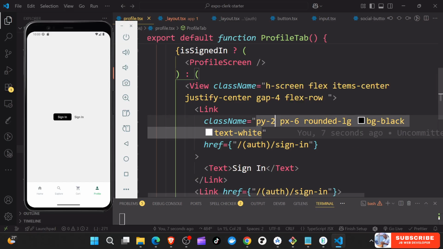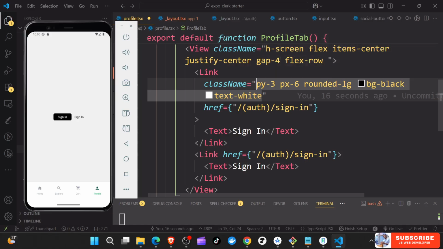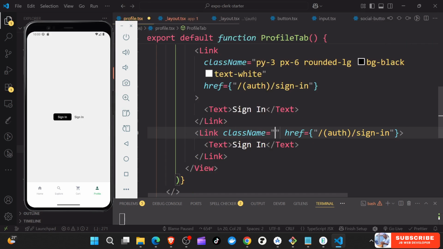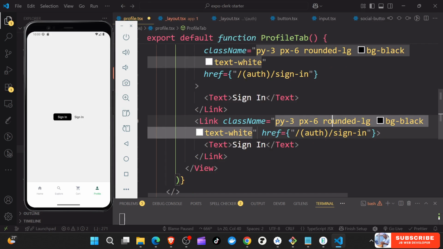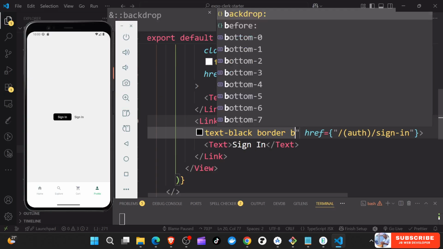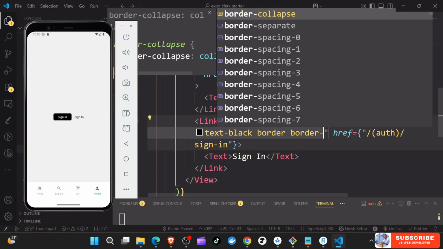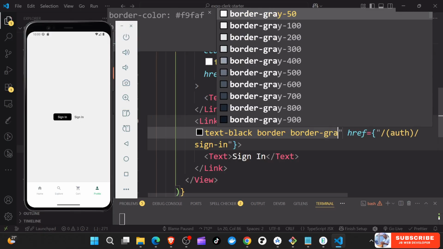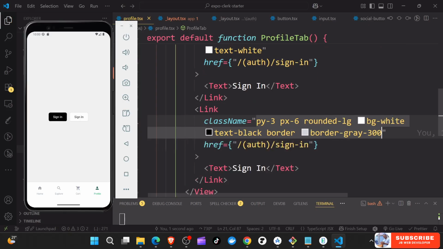Maybe, yeah, I think py of 3. And then for the other one, I'm just also going to copy exactly the same thing and give a class name. Now for it, I'm just going to say bg white actually, and then text black. I'll just give it a border, like border gray 300, just like this.